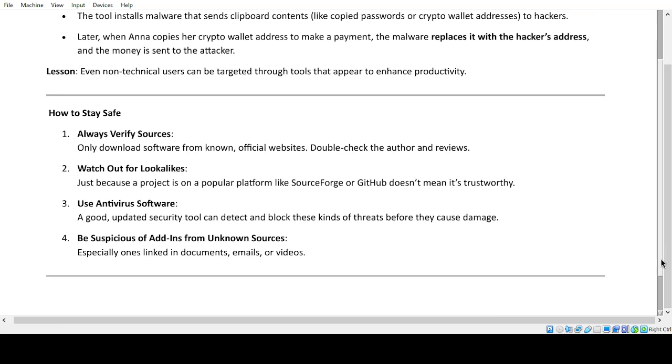How to stay safe. 1. Always verify sources. Only download software from known, official websites. Double-check the author and reviews. 2. Watch out for lookalikes. Just because a project is on a popular platform like SourceForge or GitHub doesn't mean it's trustworthy. 3. Use antivirus software. A good, updated security tool can detect and block these kinds of threats before they cause damage. 4. Be suspicious of add-ins from unknown sources, especially ones linked in documents, emails, or videos.